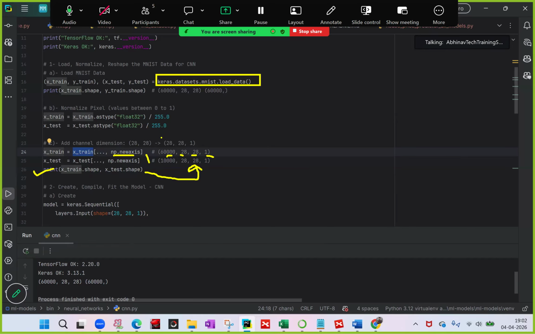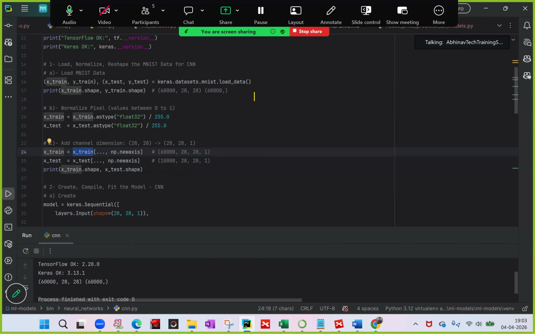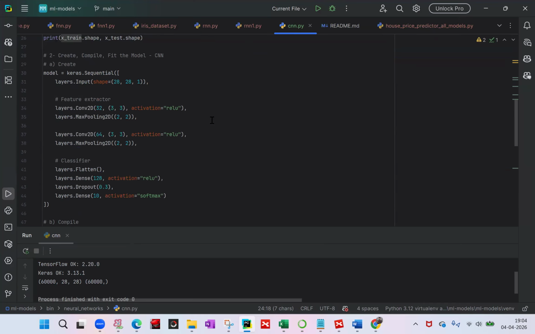Okay, let's see what we have done so far. We have loaded the MNIST data set. Then we have normalized the pixels. And after that, we have added one channel dimension. That's what we have done so far. Now, the next step, we'll be creating a CNN, a convolutional neural network. How will we do that? Let's see that now.